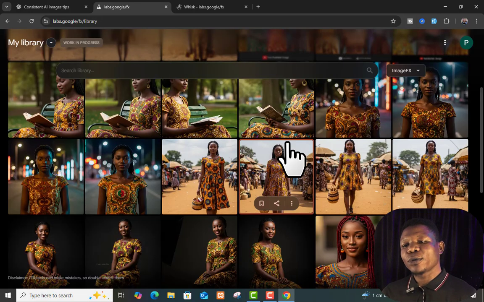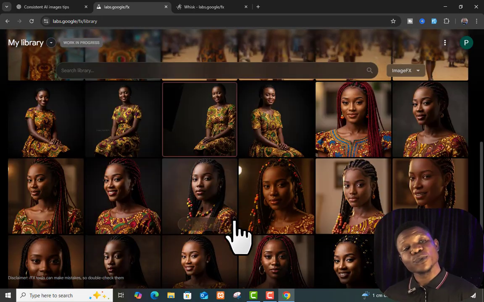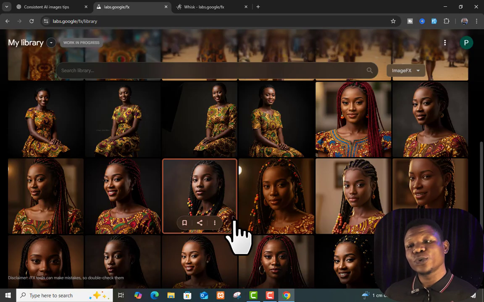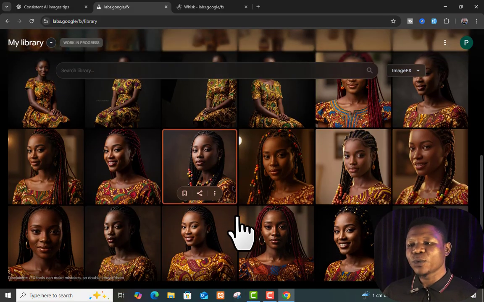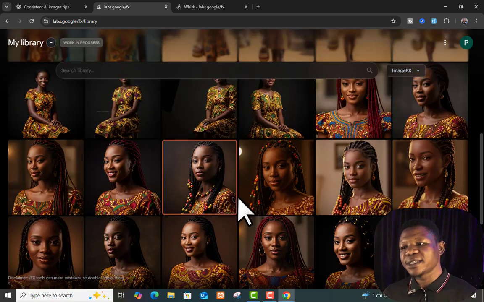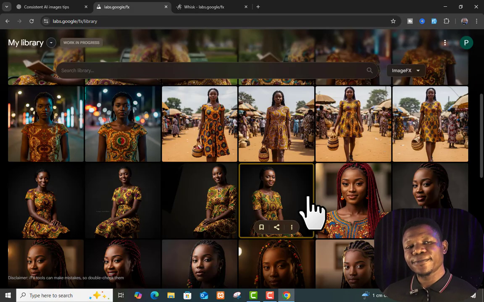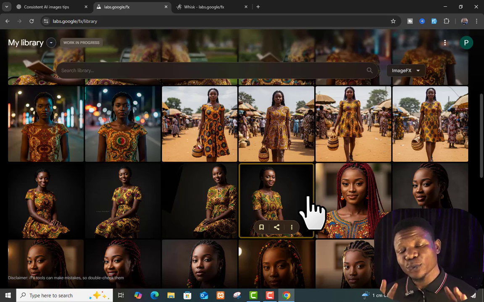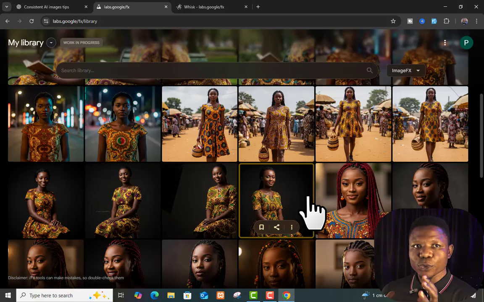So like you can see on my screen now, because I don't want to take your time, I'm just going to take you through the steps I've taken to generate all these consistent characters. Okay, so like what you are seeing on my screen right now, you can see this is an African lady in different scenes. I'm having 5 scenes here and the images are consistent. So I'm going to walk you through how I was able to do it.